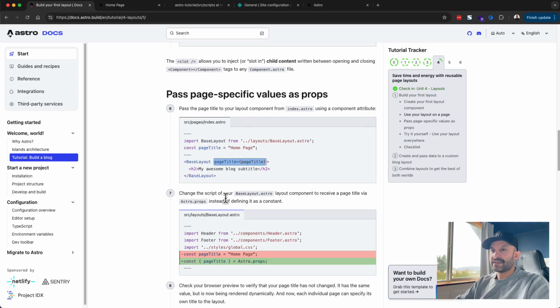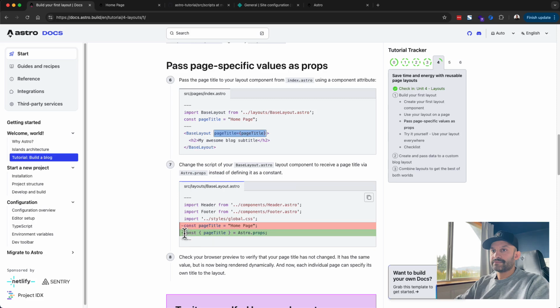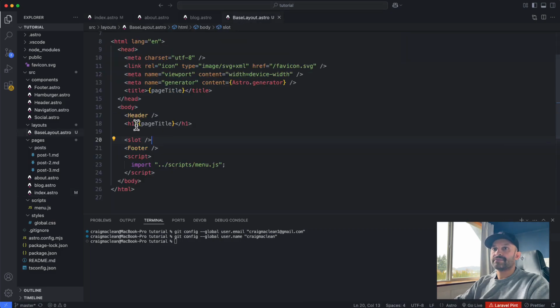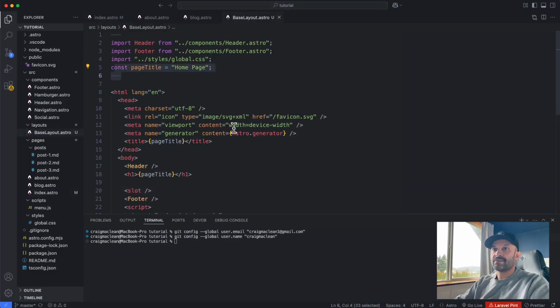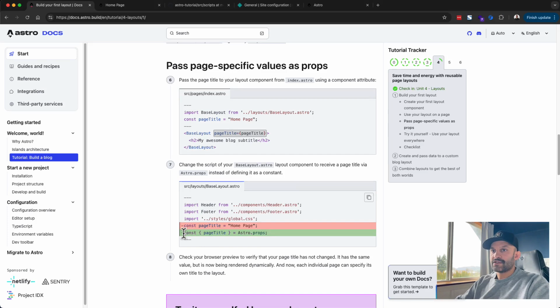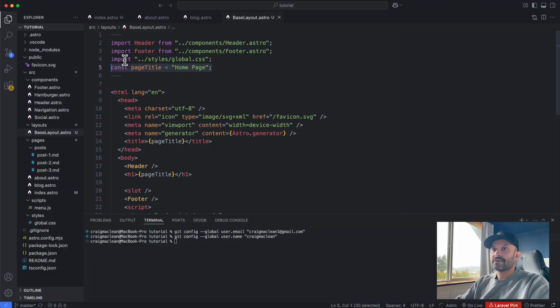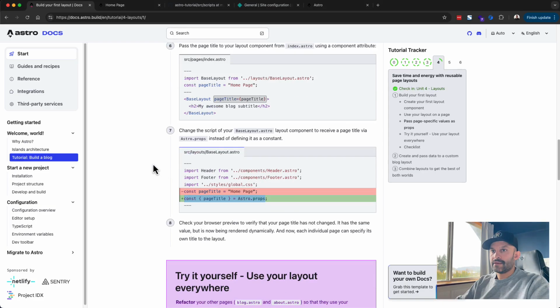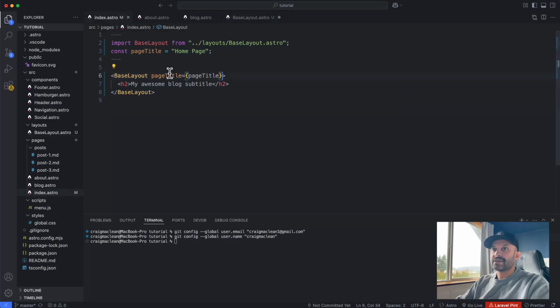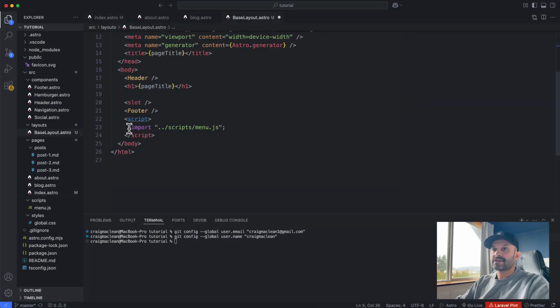Change the script of your base layout.astro layout component to receive a page title via props. So base layout. Okay, so instead of defining it here in base layout, up at the top here, because we're saying homepage, we want to replace that const page title with props. And then base layout, inside of our index, we just did that right there. Okay, so we're adding the prop there.